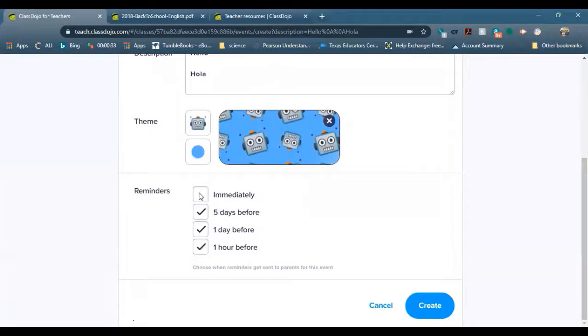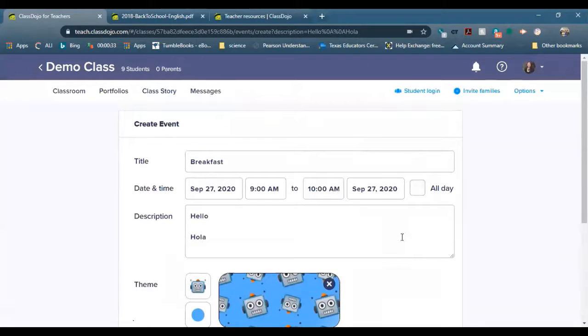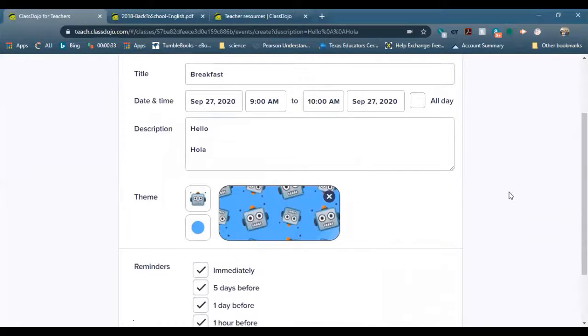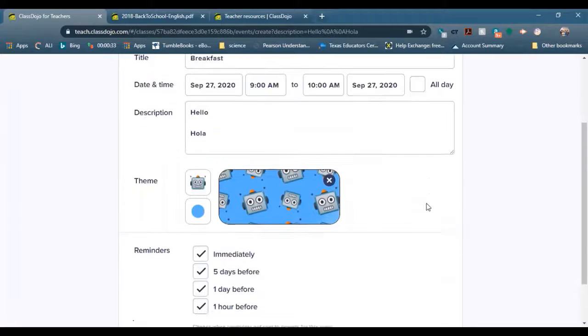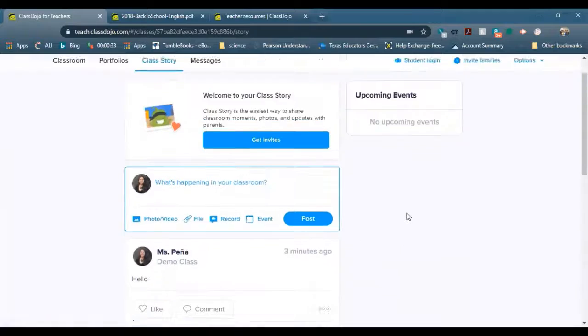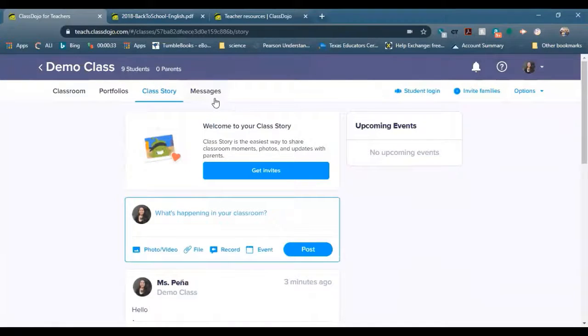You can set reminders immediately, 5 days before, 1 day before, 1 hour before, and the parents will always be notified during those reminders, if you have like office hours or if you have a meeting or something like that. And I should mention that this goes to all parents. So if you make an event here, make sure that it's for all parents or guardians here. Okay, and I'm going to go ahead and cancel that, so I can't really see anything other than that.